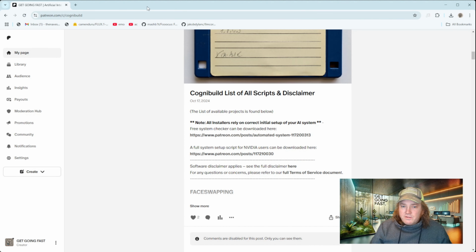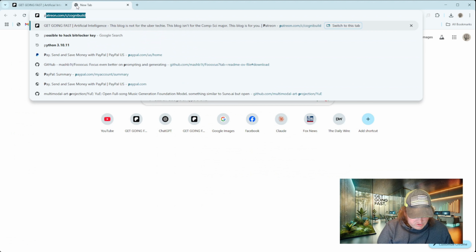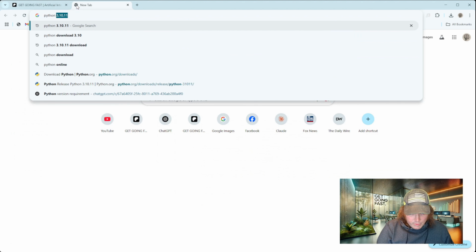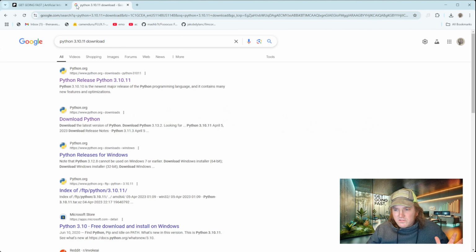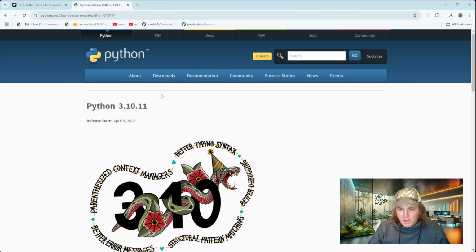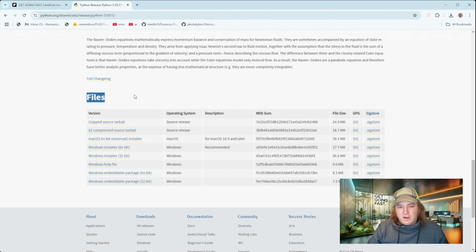So to fix this one, all you got to do is go to Google and just type Python. And what we're going to do is go to 3.10.11. And you can type download. Okay, real easy, right? Then we'll click this one up here, Python release 3.10.11. Scroll down and you're going to see here it says files. And then what we want is this Windows installer 64-bit.